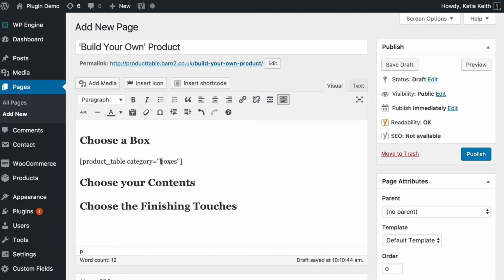Now that is the slug for the category that I created a minute ago under product categories. You can also use the category ID if you know that. I'm going to continue with the shortcode. I'm going to tell it what type of add to cart button to add. By default, if you ignore this next bit, then each of the products in your table will have an add to cart button next to it.